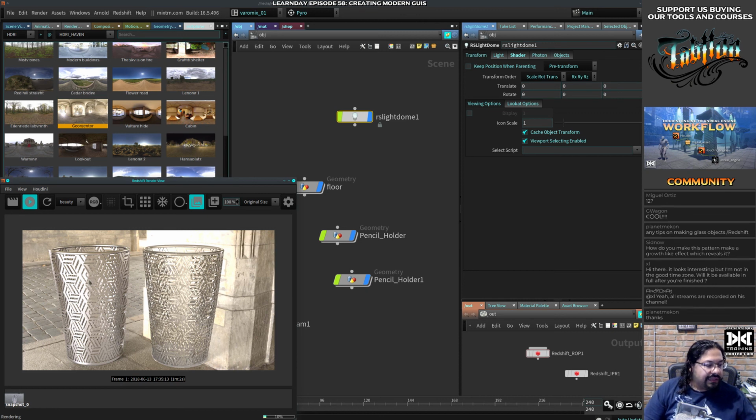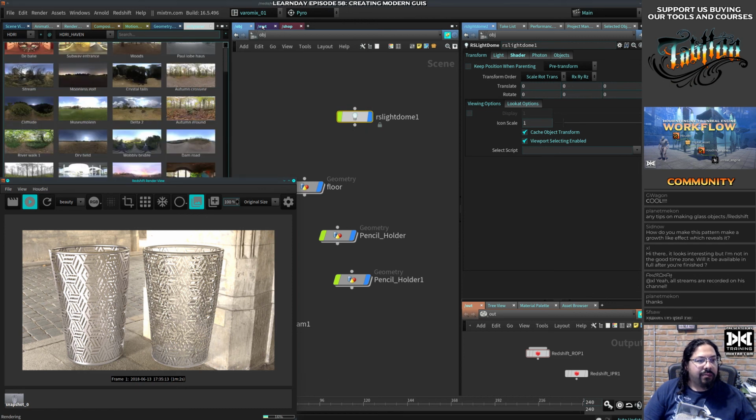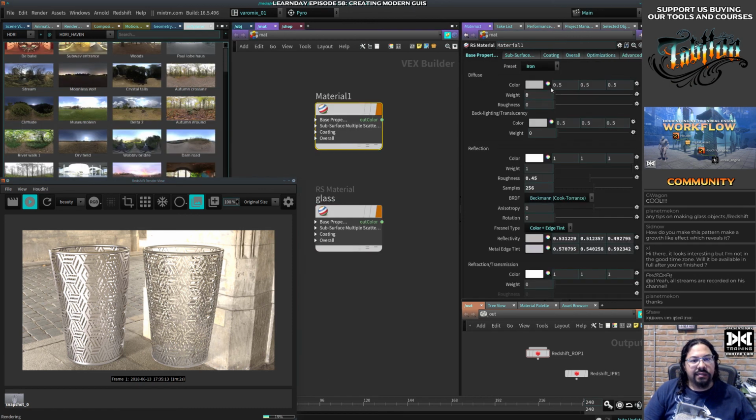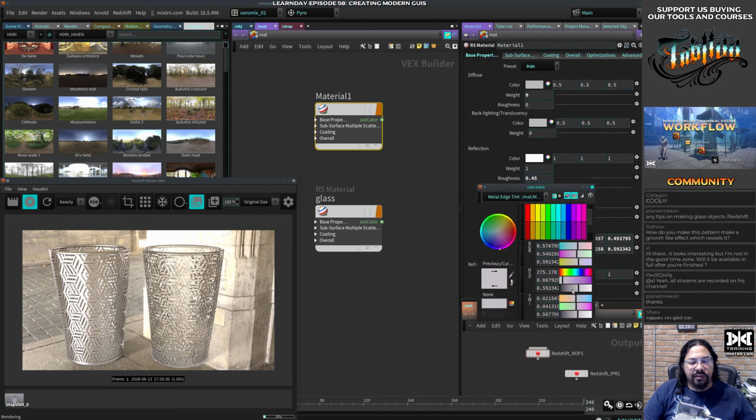All right, yeah. I'm happy with the pencil holder we did. Let's add some color to it. Let's make it not just black. Let's do it a little bit darker.